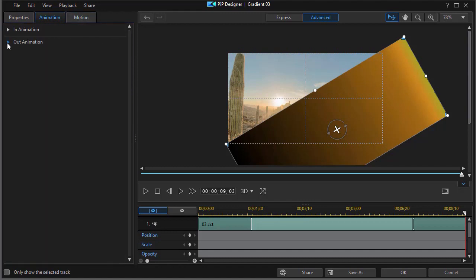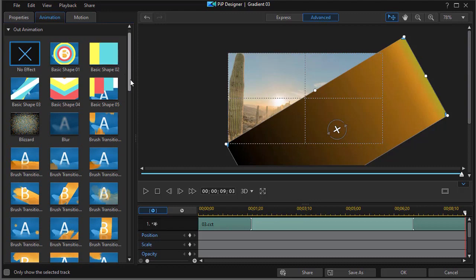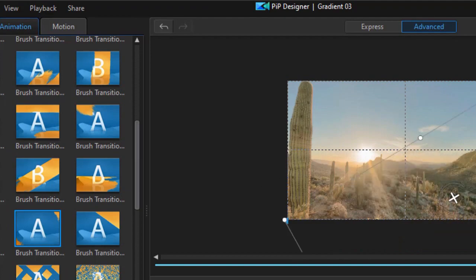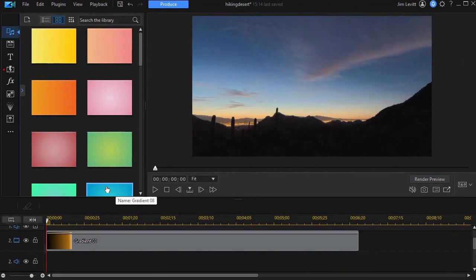I'll close the In and I'll choose the Out. And on the out animation, I'll take one of my brush transitions here and click on this one. And there's another one. So I'm going to click on OK. Let's apply this effect and see what it looks like in this example.